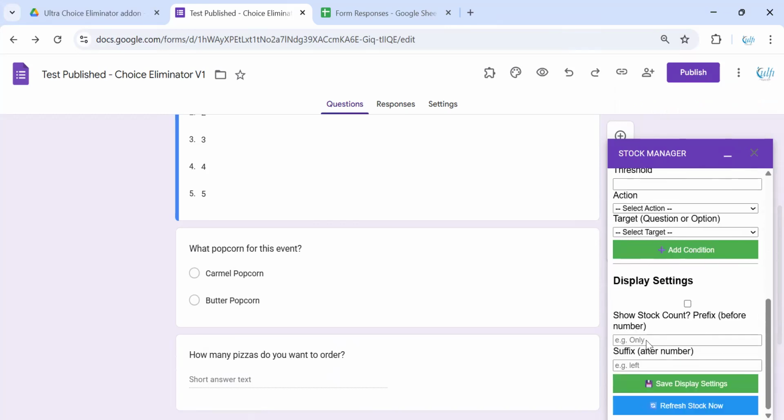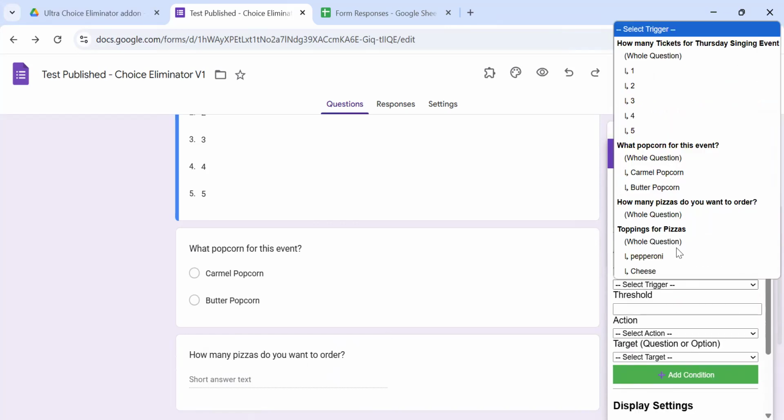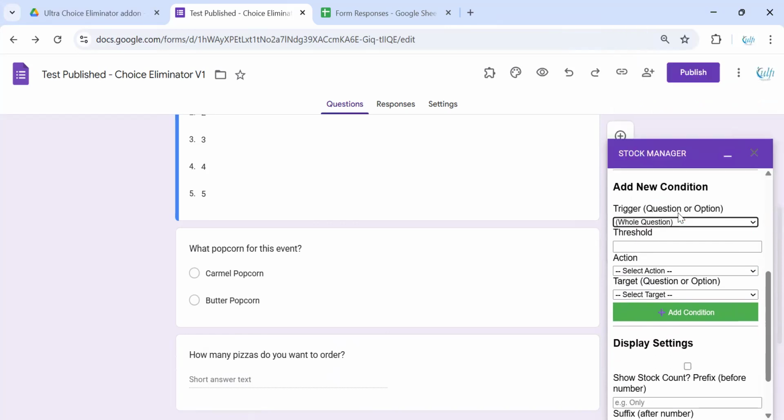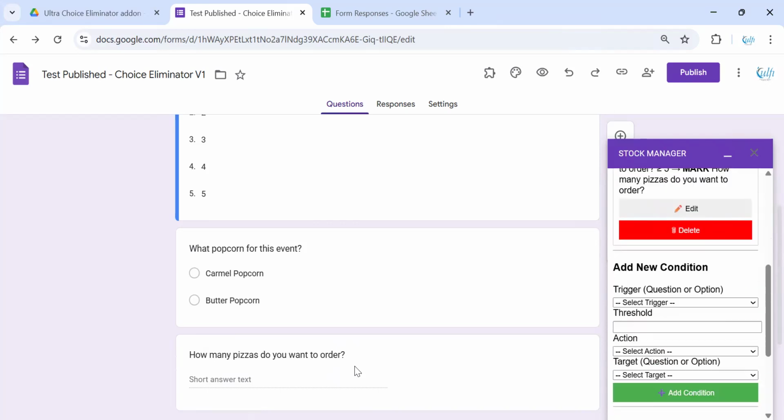And also another cool thing about this is it can work on even the text questions. So let me show you: how many pizzas do you want to order. I want to add a new question. How many pizzas do you want to order? And I have, let's say, 5 pizzas to sell. And once this 5 is sold, then mark out of stock this how many pizzas you want to order. Okay. So I'll add this condition. So I've added 2 conditions now.